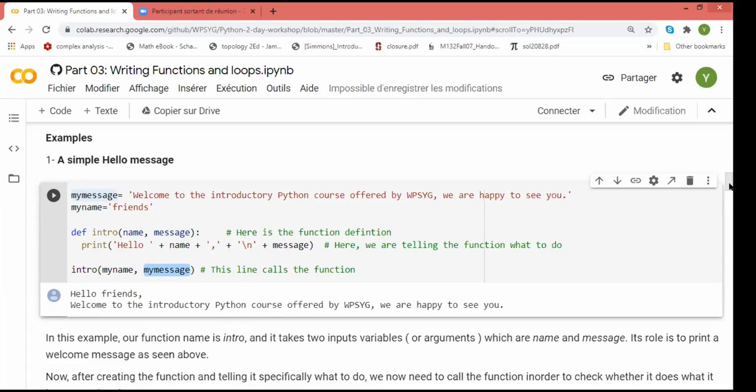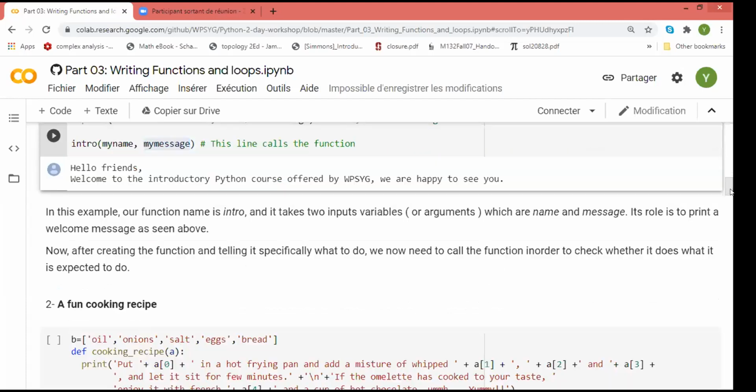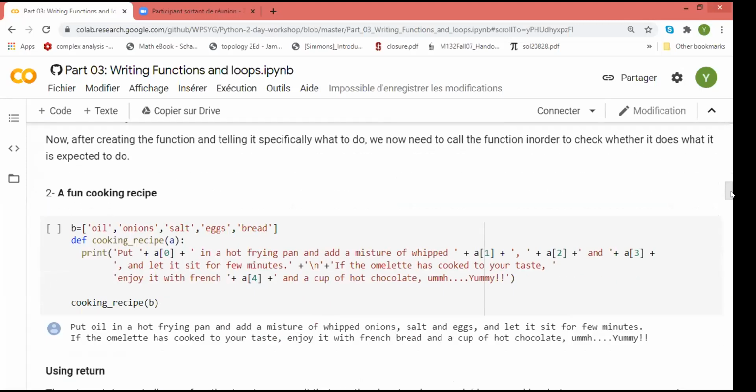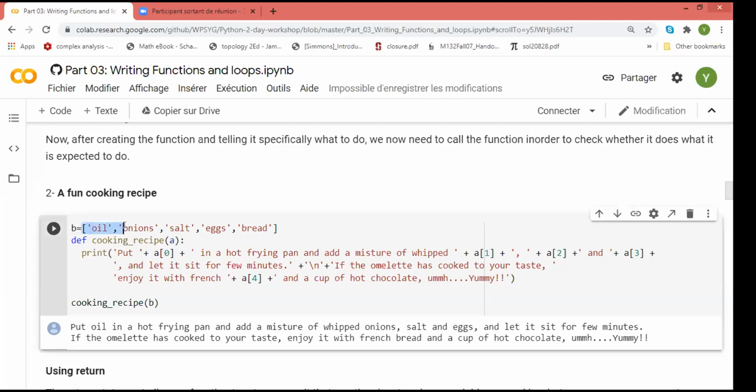Great. Let's go on to another example of how to define a function. So we were looking at the fun cooking recipe. For our recipe, we need the ingredients, and this B, as we saw earlier, is what we call a list. This list, named B, contains ingredients we need for our cooking recipe. So it contains oil, onions, salt, eggs, and bread. Now, I define my function using the def keyword again, and the name of my function is cooking recipe. It takes the argument A.